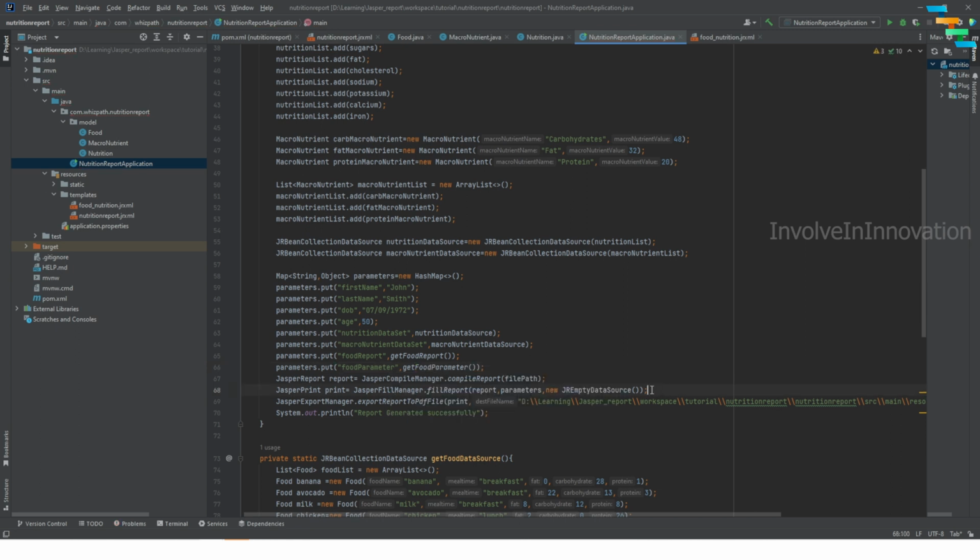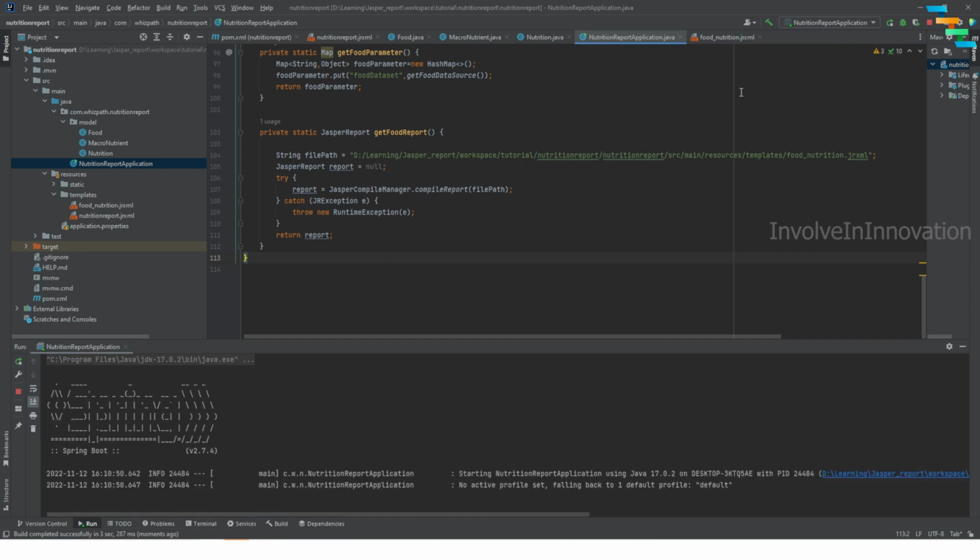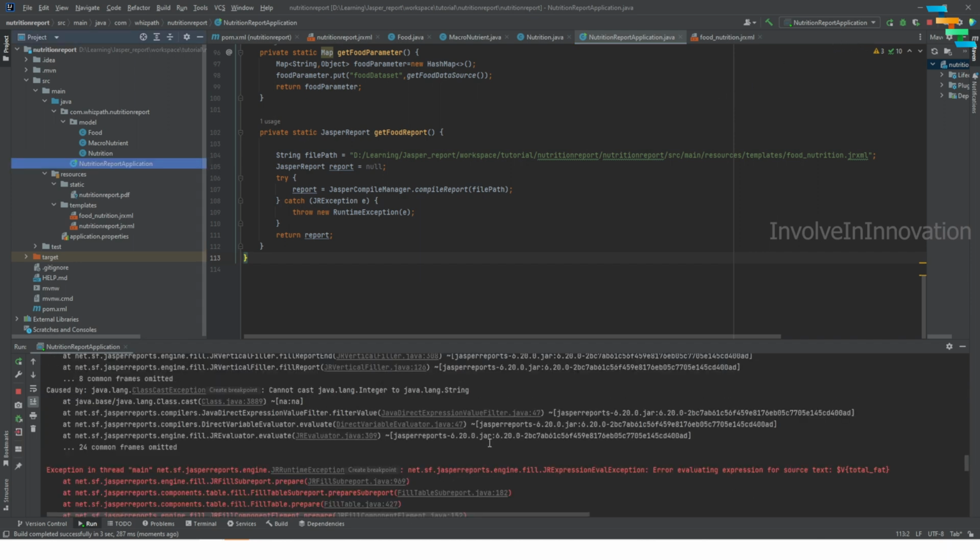Now this is perfect. We have modified our Spring Boot application to supply the food report and the food parameter to the parent report, and from there the food report and food parameter are supplied to the subreport. Now we have started the application, and here we are getting an error in the total fat.